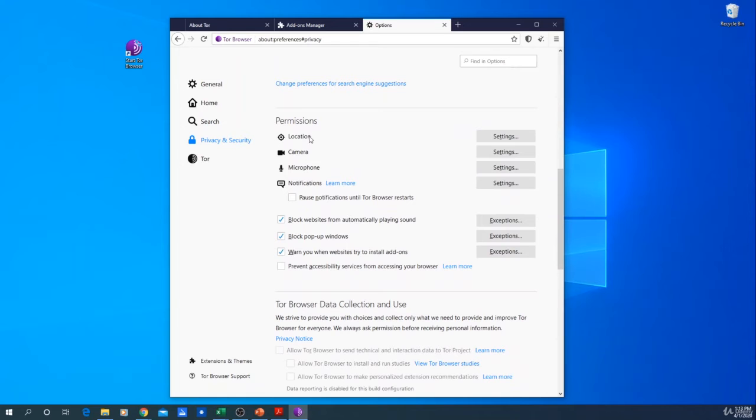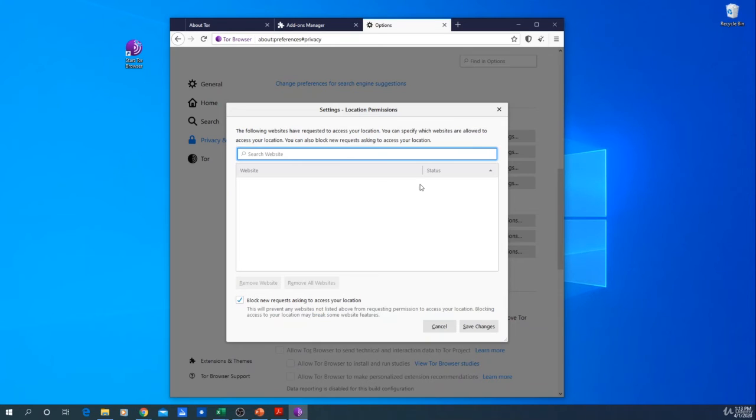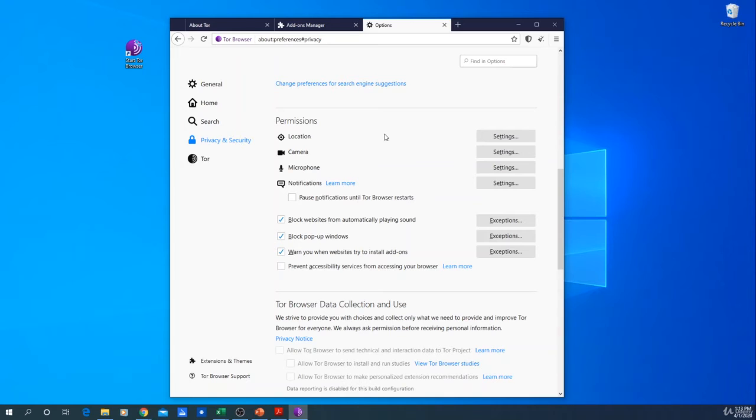After that, for all the permissions, very simple, you click on settings and you check this box right there, so block new requests. This way no one will be able to send you requests. If, let's say, you're on Skype, doing some FaceTime from the Tor browser, well, you can maybe activate it, but when you're browsing the deep web, just block everyone that can send you a notification to get access to your location, camera, mic, or notification.